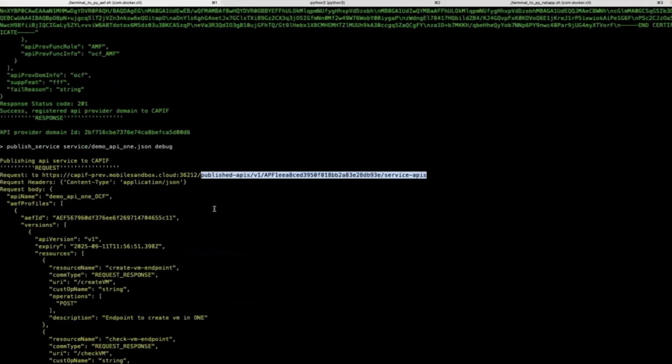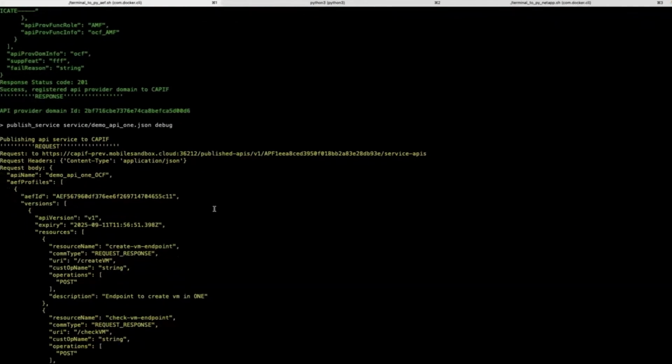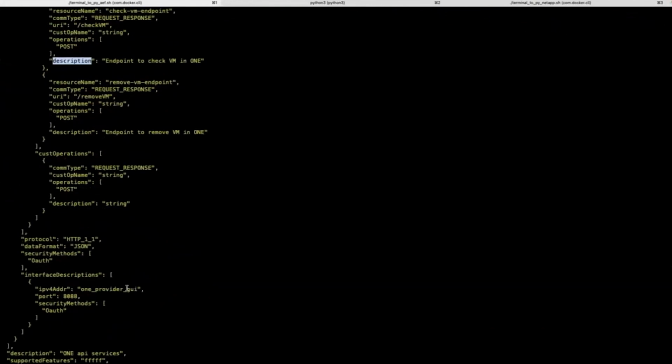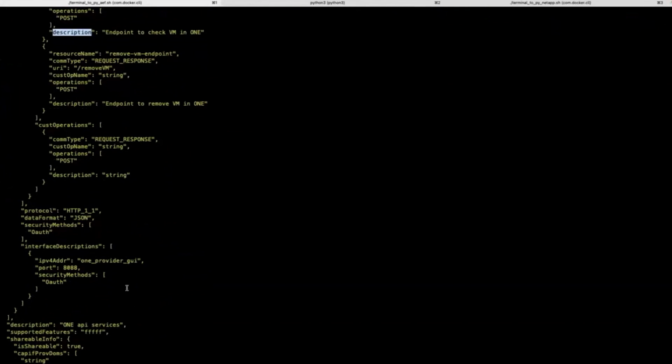This is the publication URL, and in the body of the request, we will introduce a description of the API. This description contains the name of the API, in this case, Demo API 1 Open CAPIF, the ID of the AEF that exposes this API, and its resources. And finally, we also have the interface descriptions that contain the IP, the port, and the security methods supported by the API.